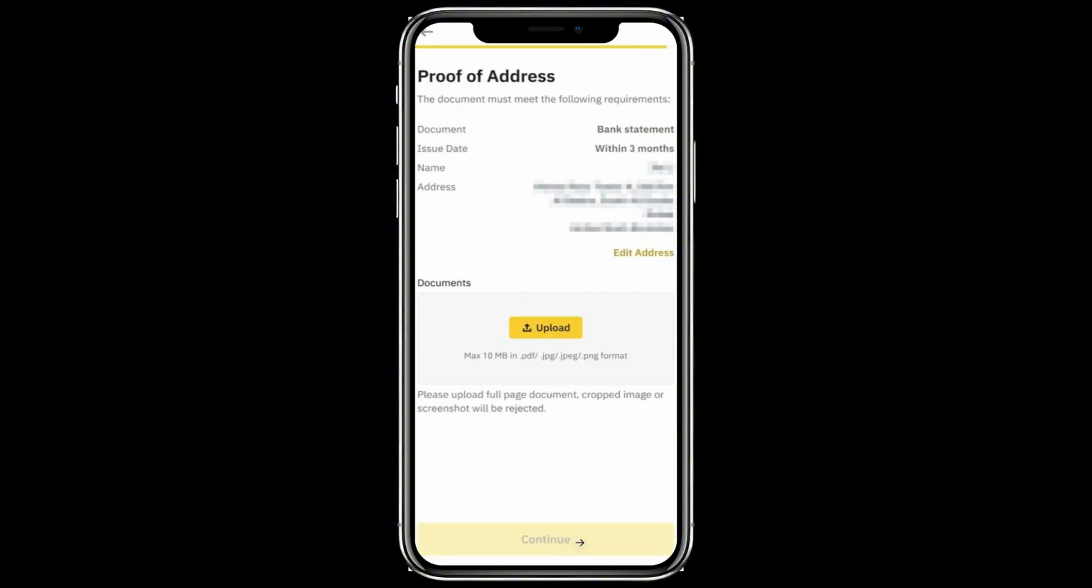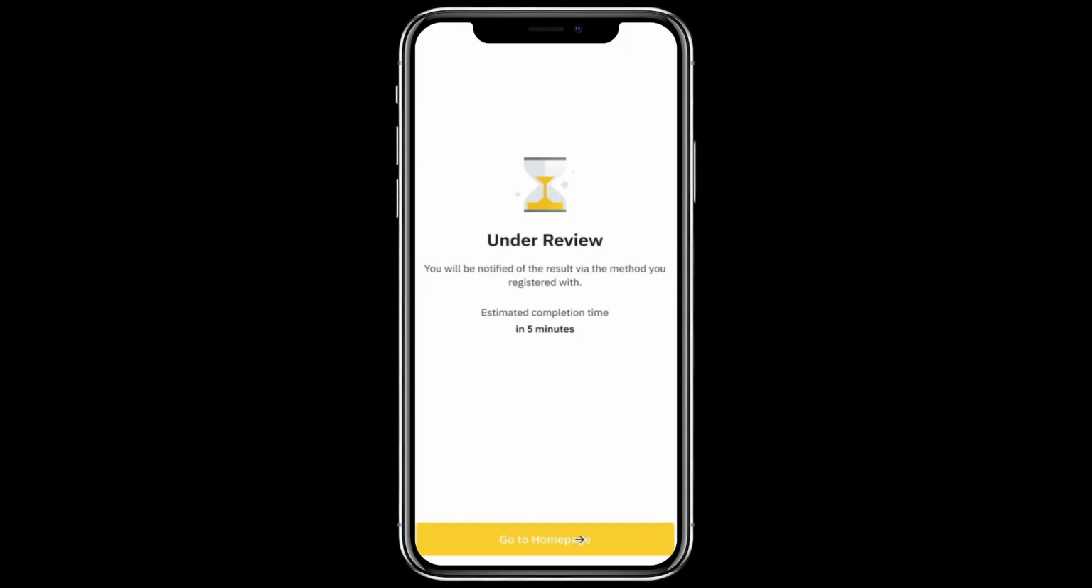Once you submit your document, Binance will review your information. After approval, you will receive an email confirming that your identity has been verified, giving you full access to all features, including deposits, withdrawals, and trading.